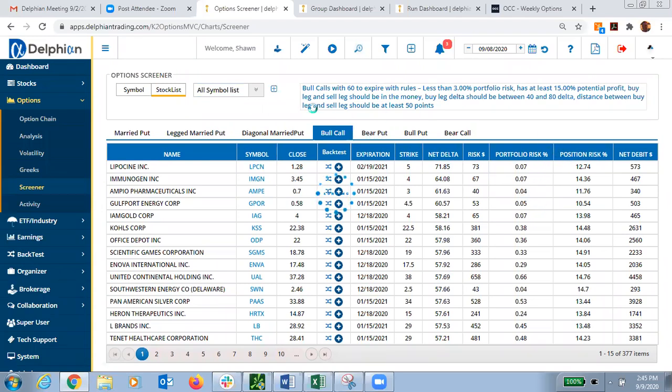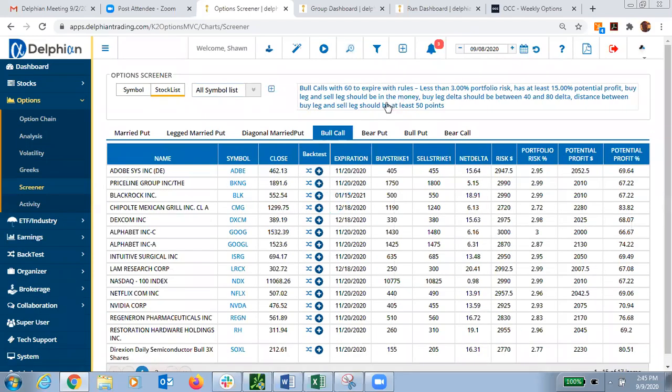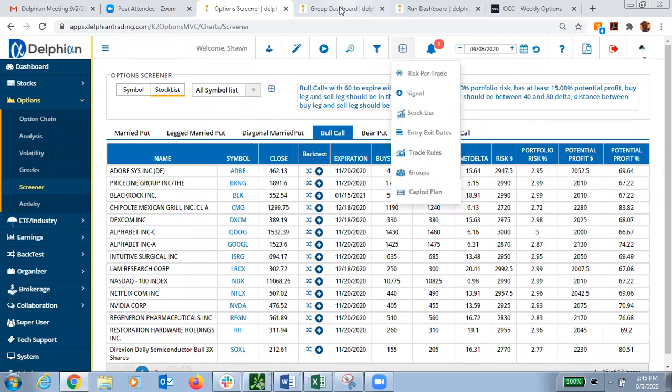So we can see here just real quick while it's loading, this criteria here is 60 days to expiration. I think on my trade rule, I had 90. We can see the buy leg delta is between 40 and 80. I think I had like 45 to 70 was my default. The distance between the legs has to be at least 50 points. So obviously at least that 50-point difference between the legs is going to be substantially different from the one strike above that I put on my trade rule. So, I can adjust that pretty easily.